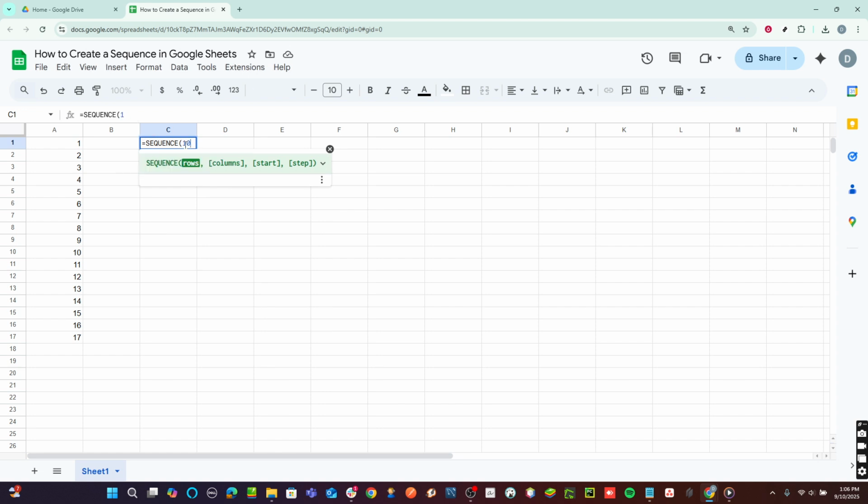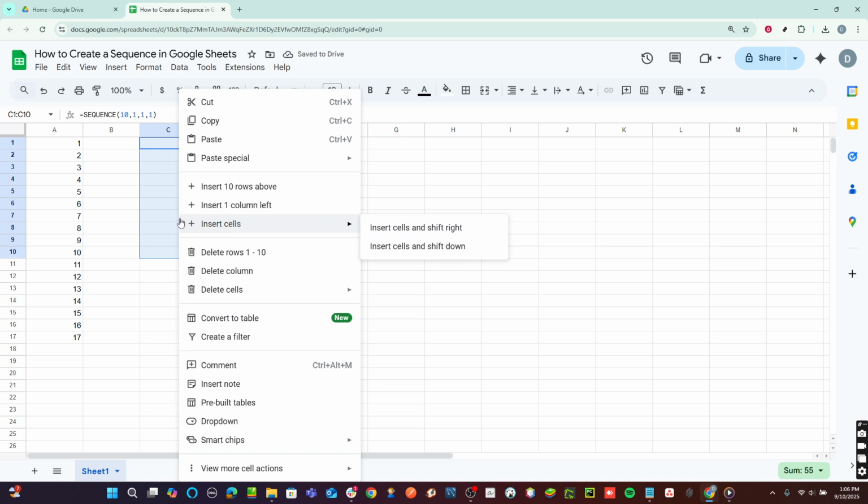This formula generates a column array with 10 rows, beginning at 1 and incrementing by 1, thanks to the parameters we just specified. Now, you might want to work with these numbers elsewhere. So let's highlight cells C1 to C10. To do this, click on C1, drag your mouse down to C10, then right-click and select the Copy option. Alternatively, you can use your keyboard shortcuts. Head over to cell E1, click to select it, and paste those copied values there.